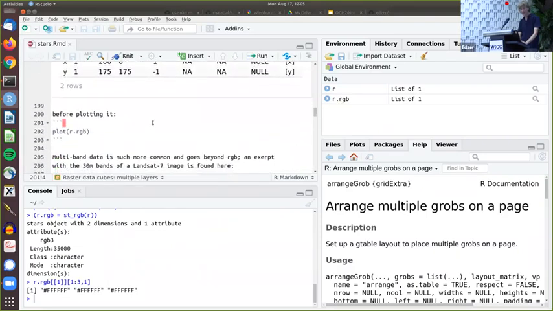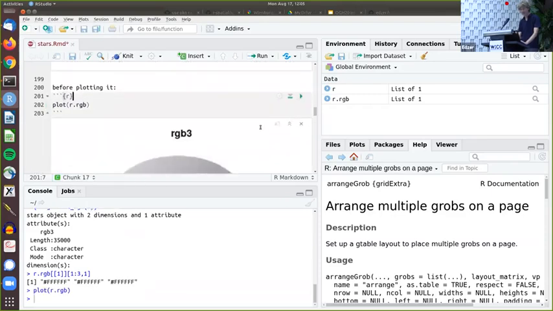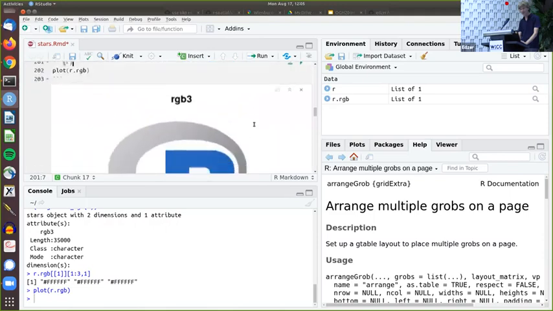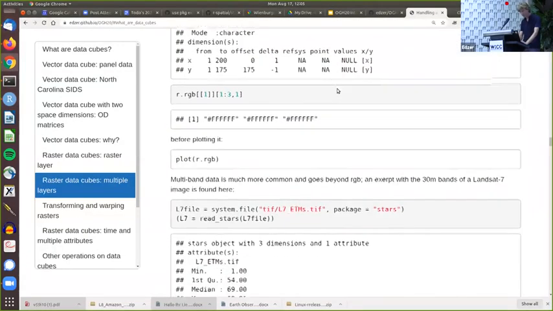Ah, this is it. Thank you. And then you get the unsurprising color map of the R logo. It puts RGB on top and computes the colors. So this is something you can do to compute colors from values.